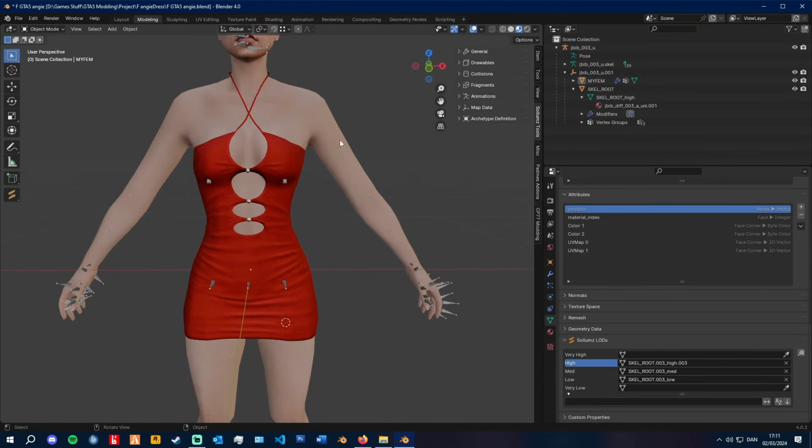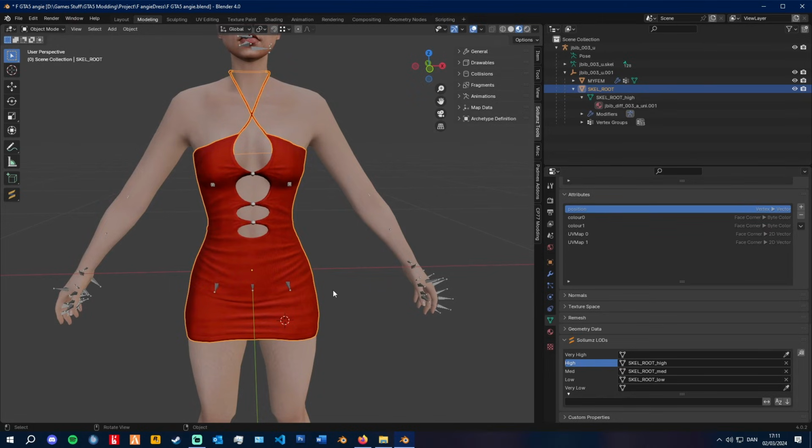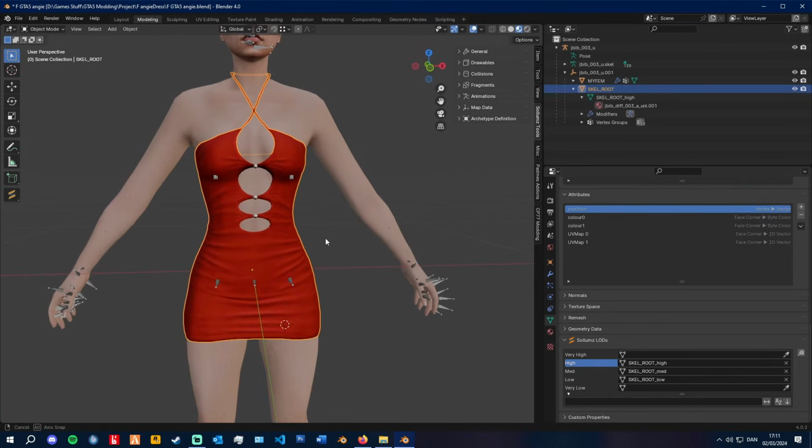Don't expose the fact that the body doesn't have LODs. Right. Where was I? Oh, right.